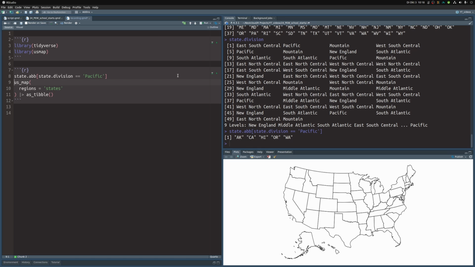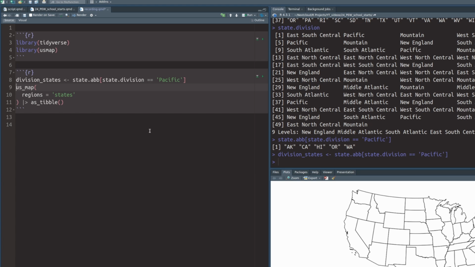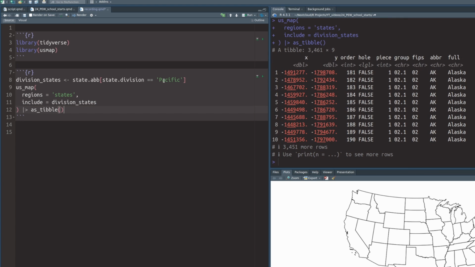So for a given division like Pacific here, we can save all of this into a new vector. And then we can extract the map data for only those states using the include argument from the usmap function. This will give us the correct data for only these states, and we should save this into a new variable so that we can reuse that.